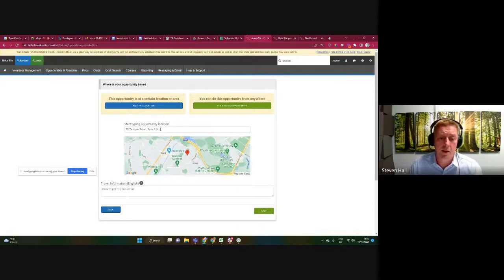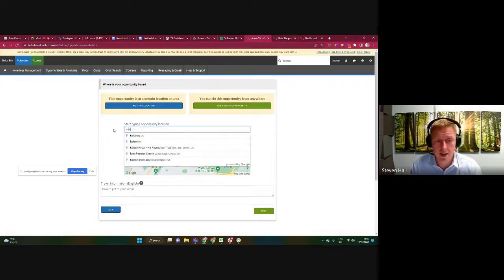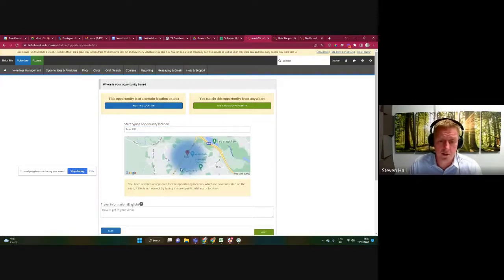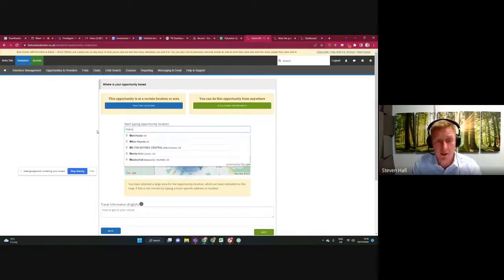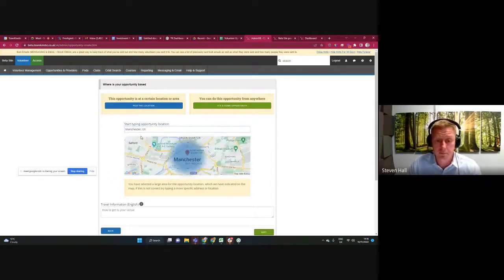Now if I put in Sale, it's not an exact location, so it changes the icon here. You have selected a large area for this opportunity location, which we have indicated on the map. If this is not correct, try typing a more specific address or location. So that's how you can deal with covering areas like this. They can do this anywhere in Liverpool or anywhere in London. You just type in the name. If it's the whole of Manchester, then put in the whole of Manchester. If it's a specific address, put in the postcode or the exact address.